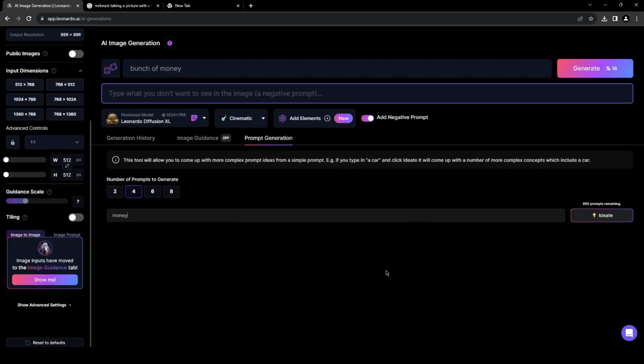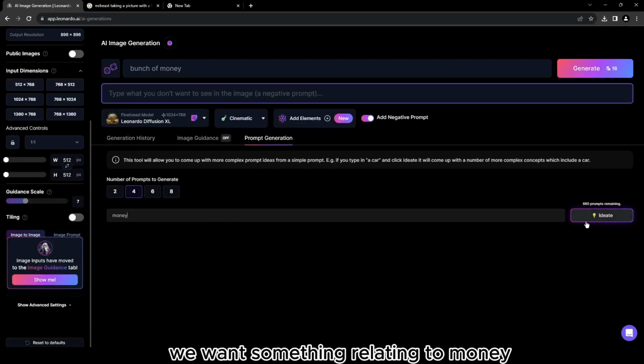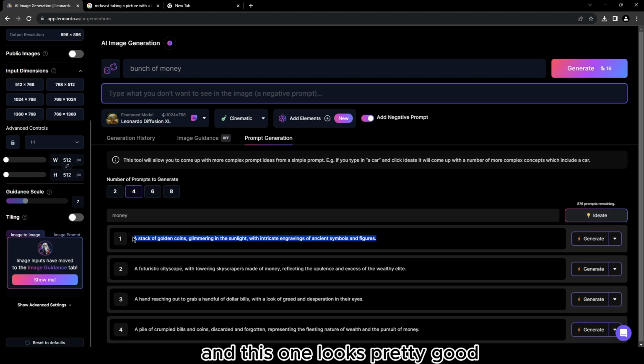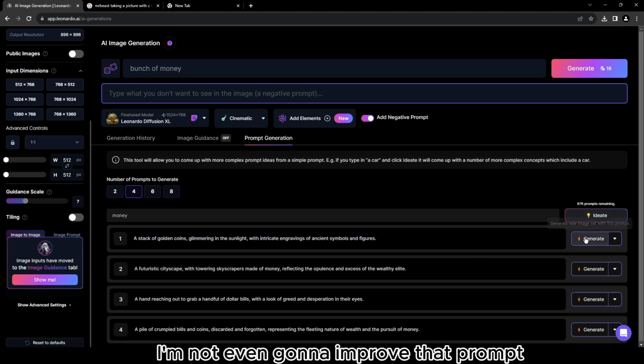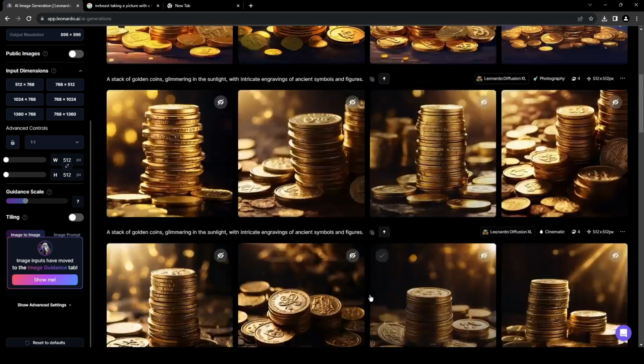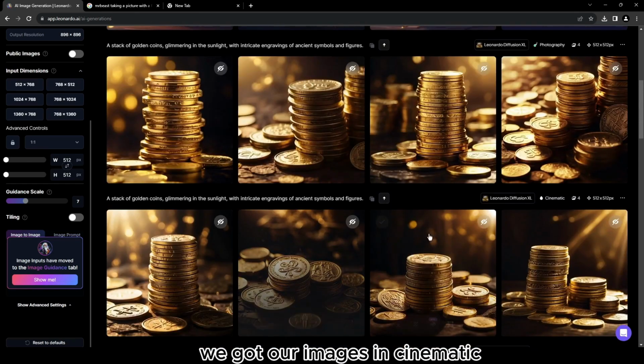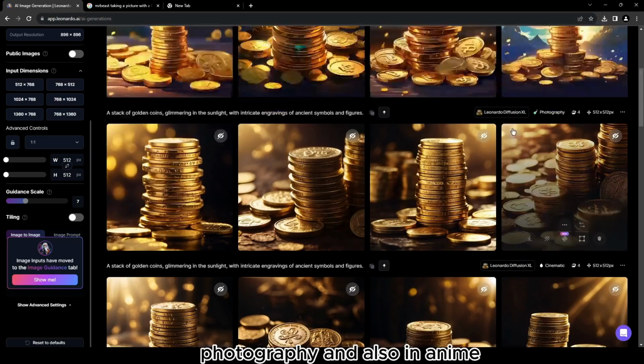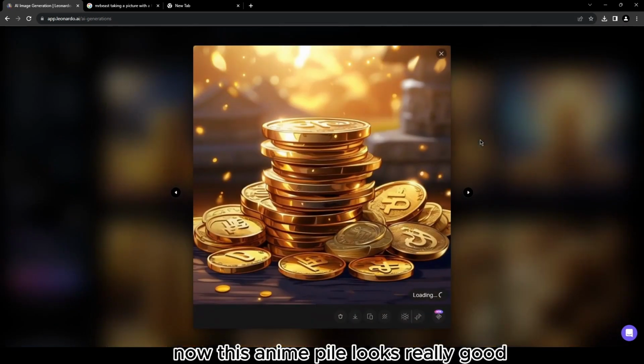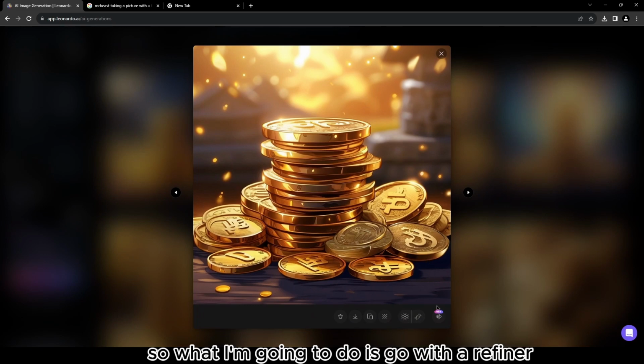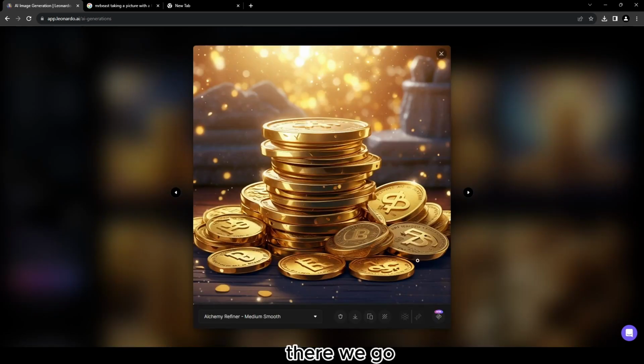For our second prompt idea, we want something relating to money, and this one looks pretty good. A stock of golden coins. I'm not even gonna improve that prompt, I'm just gonna let it be. We got our images in cinematic, photography, and also in anime. Now this anime pile looks really good, so what I'm going to do is go with a refiner. There we go. We also got a Bitcoin in here, pretty cool.